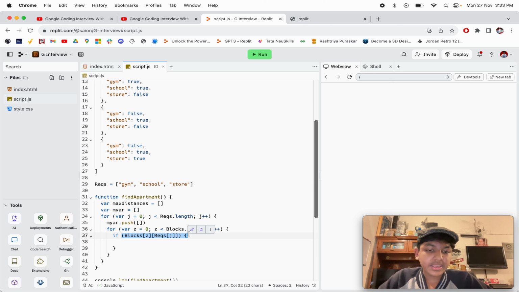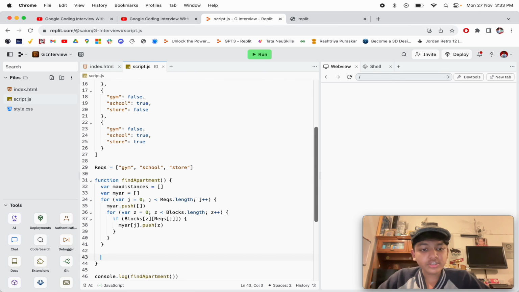Basically what this is doing, it is checking that if we are checking for gym, so if gym is present in the current block, then what should we do? In gym's array, we are going to push that block index, right? So if gym is present in the current block, in the gym's array we are going to push the current block's index, right? This was our first for loop.